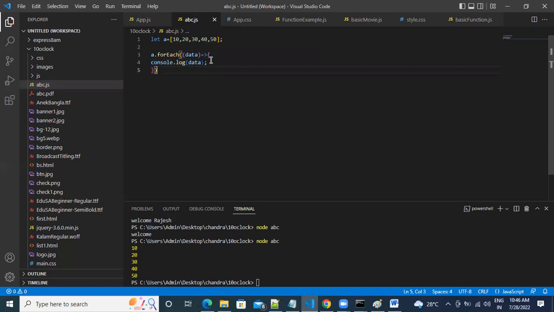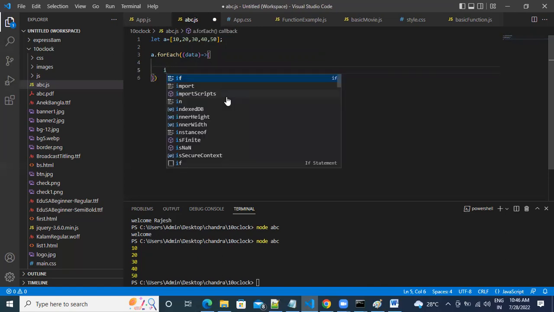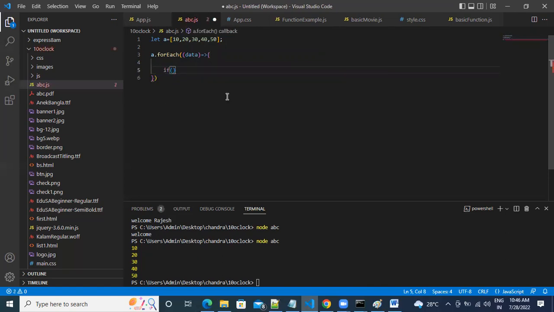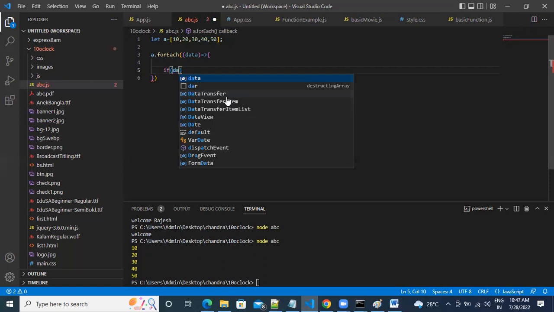Understood? Now, inside this, I'm going to write some condition, an if. My target is: what are the elements greater than 30? Those elements I want to print. How are we going to do that? Here I want to print only data greater than 30. In that array, we check if data is greater than 30, then console.log data.